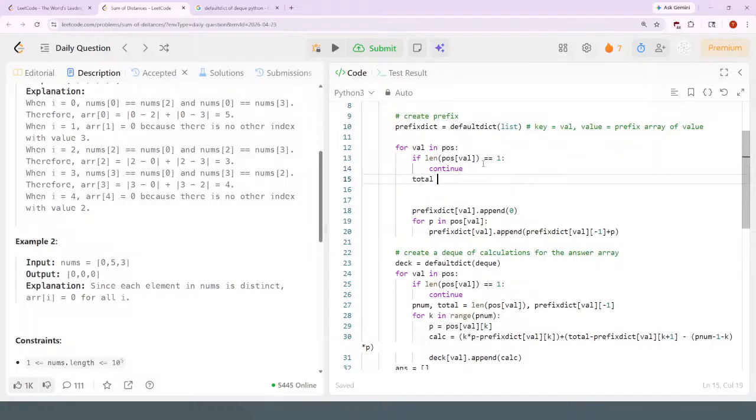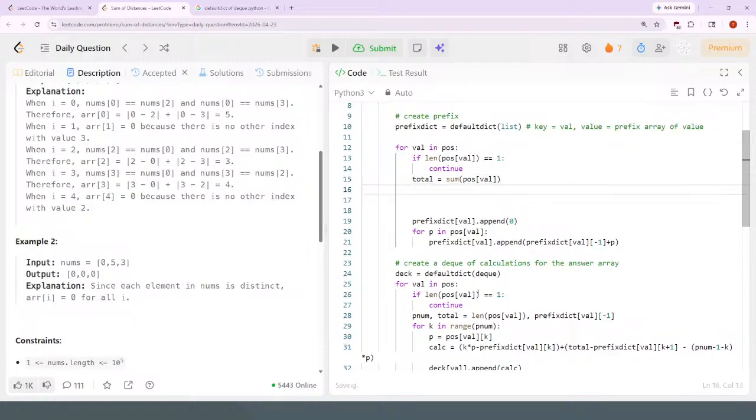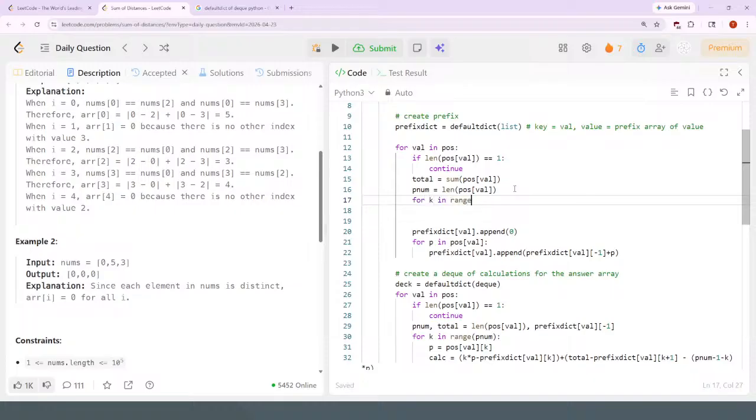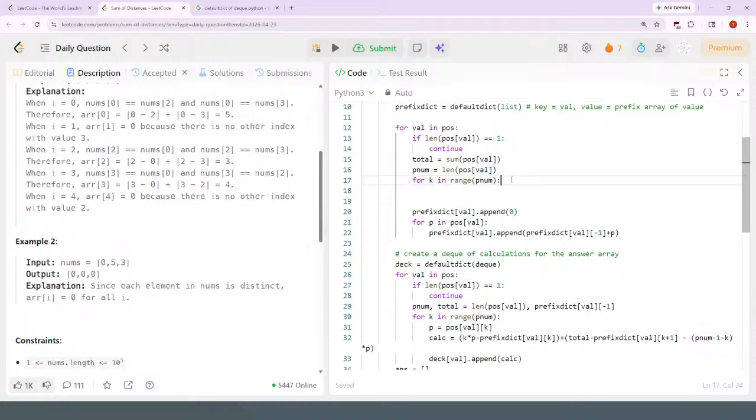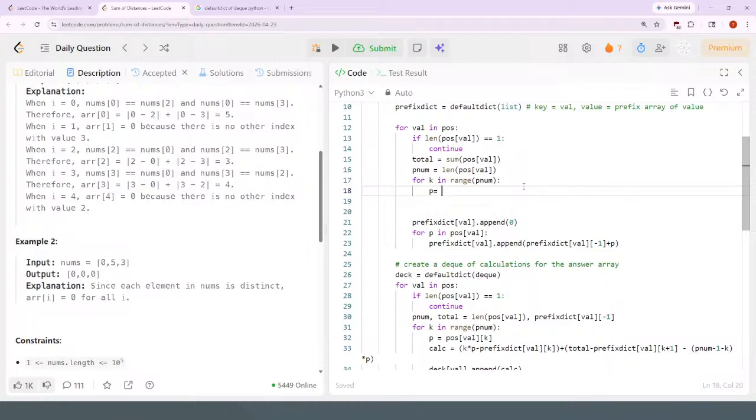So I think here I can just say total is equal to the sum of all the position stuff. So sum of the position of this value. And then I think I can just create this thing right here in this pass. So it's going to be for k, do I need to know the pnum? Yeah, pnum is the length of position of this value. For k in range pnum, I'm just copying really this code here. P equals position of this value at k.